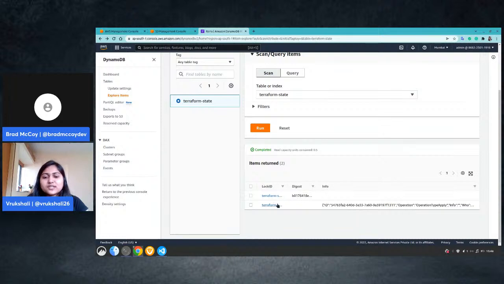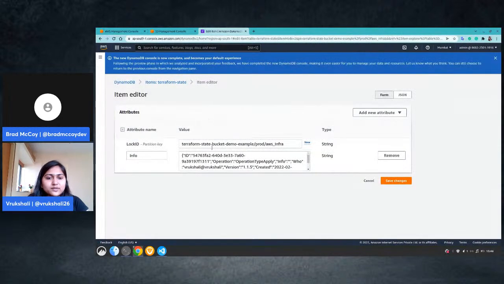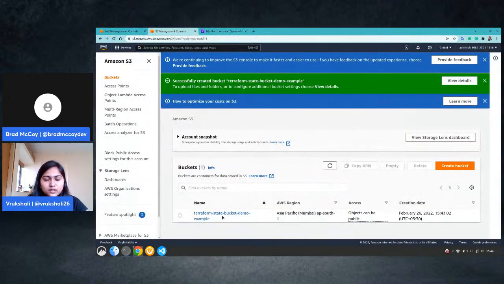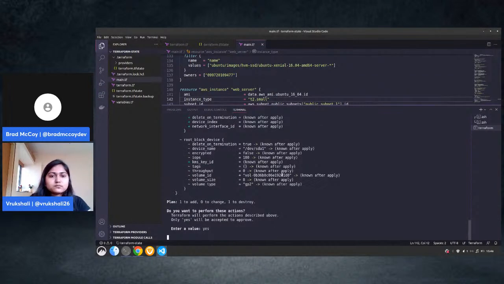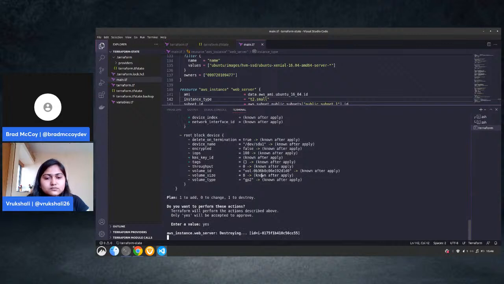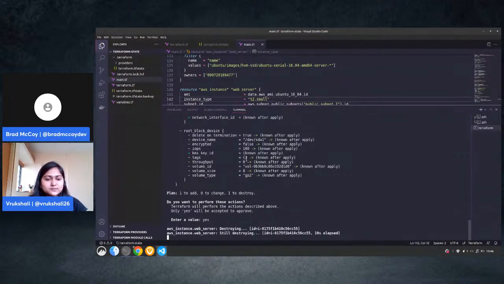It says that it is using S3, as given, and you can see the lock here, that the file is being used. We have shifted our backend to S3, and now let's apply these changes. It will take a few seconds to delete the previous instance and then change the instance type.